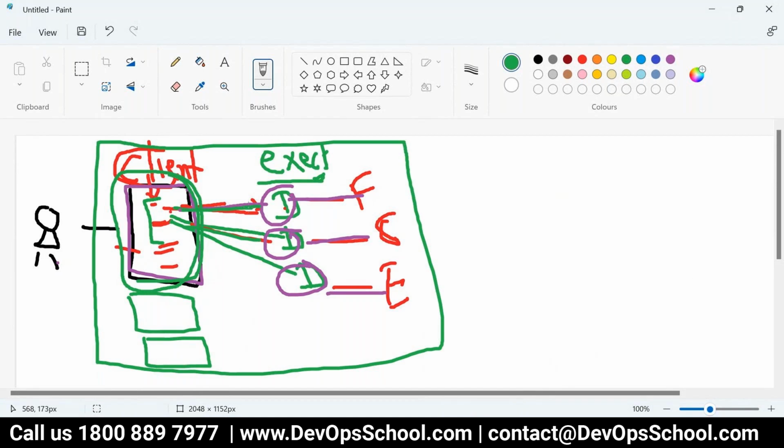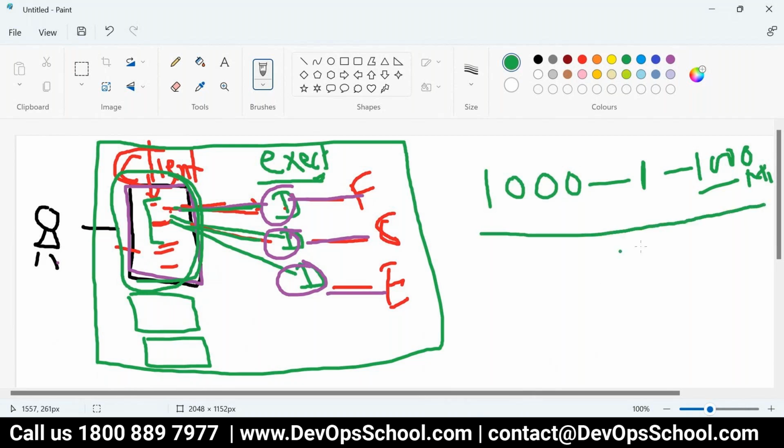But in the third problem, let me put it in a very simple way. Let's say you have thousands of test cases, and one test case takes 1 minute. So if you run 1,000, it'll take 1,000 minutes. Simple logic. Correct now? But my manager is saying, hey, give me the feedback in 10 minutes. What to do? Thousands of minutes to 10 minutes. What to do?